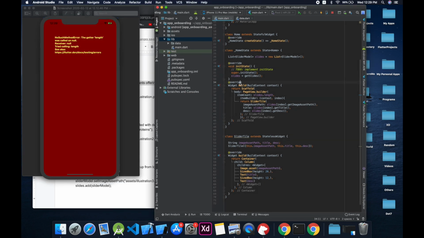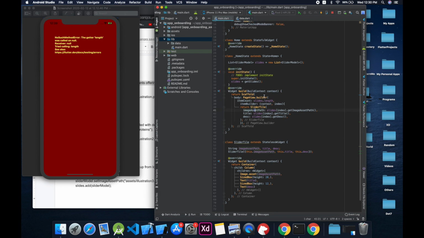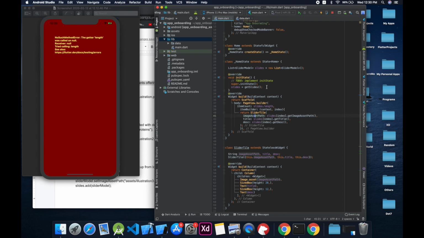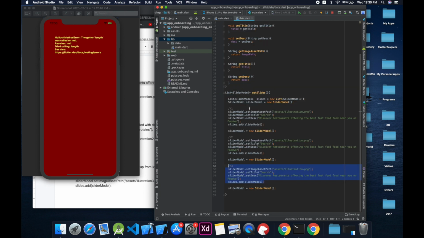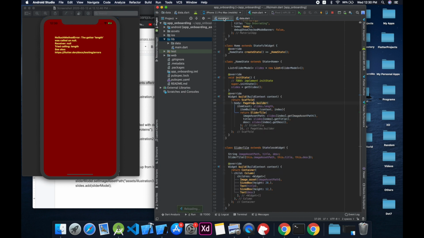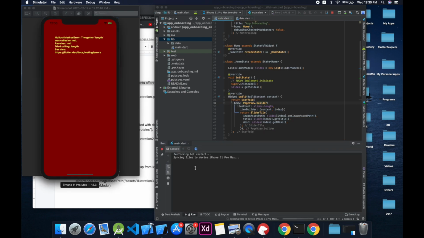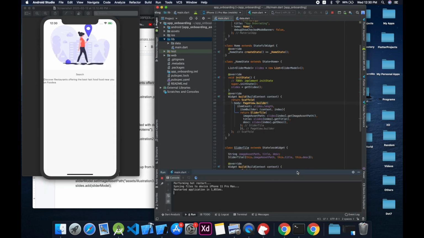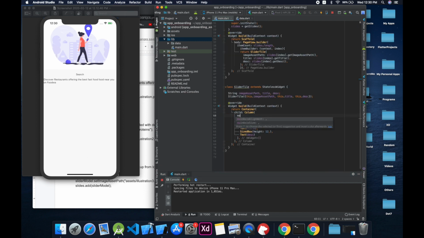Was called on null. Okay, let me see what I did wrong over here. So we have it get slides. Okay, we have to make sure that we are returning this. Go to run and restart. Okay, so you can see it is there. Don't worry about that because it's just main axis alignment to center.